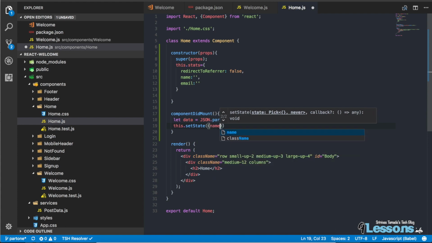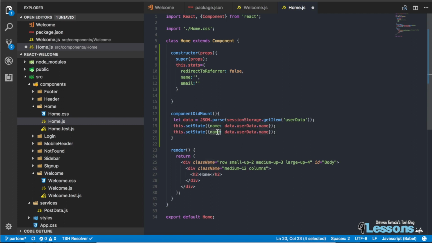Name equal to data.userData.name, and the same way for email, you can set the values here. So this information you can use here, like if you want to print it, instead of that, use this.state.name. This way you can print the name or email or whatever you want.